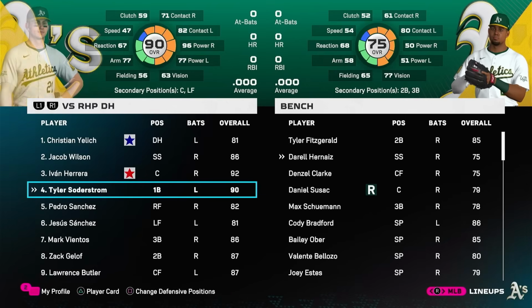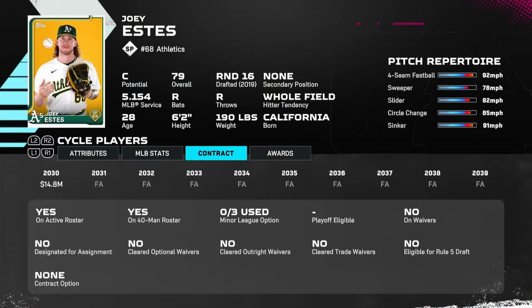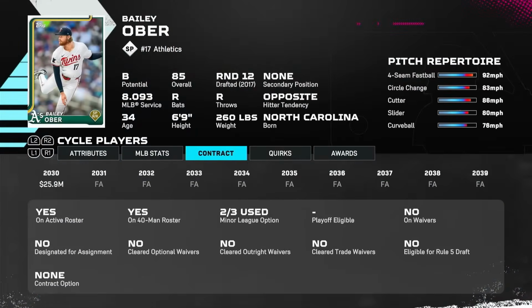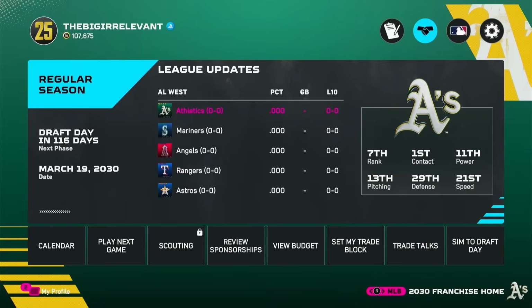This could probably be another just terrible start, just knowing this pitching staff. But you never know. This is the last year of Estes. I think we still have 3 years of Beloso somehow, and then last year of Ober. And then we should be able to go to our minor leagues and actually get our guys.